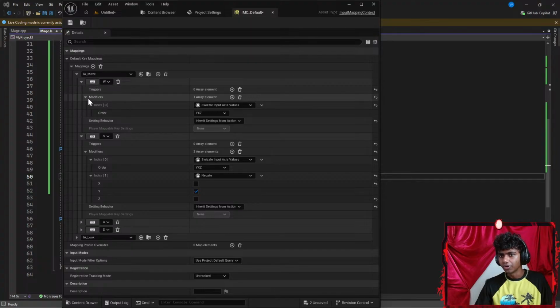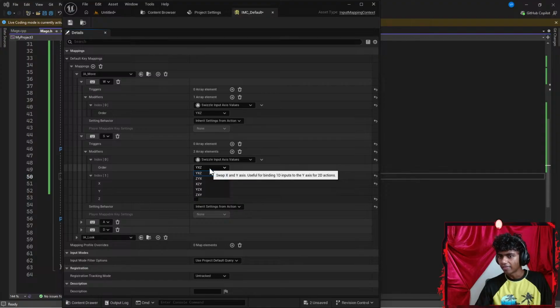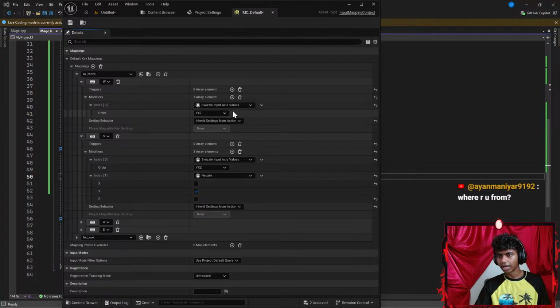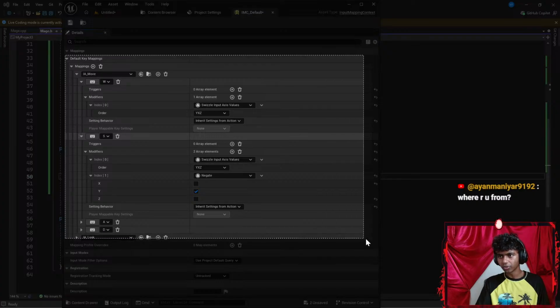So for my W, if I understood properly, my Swizzle Input Axis Value, I can insert, delete, duplicate. My order is going to be YXZ for my X, and then for my S, I have a Swizzle Input Axis Value, and then I have a Negate for a negative value here. But why does it not work? Maybe I go ahead and use Windows Shift S to copy this part. Let's take a screenshot real quick.